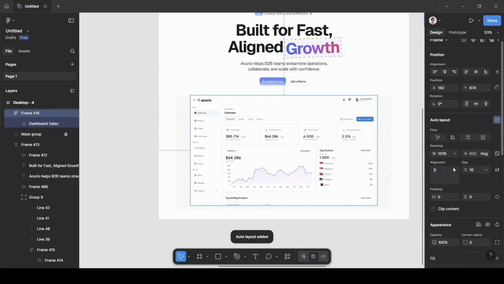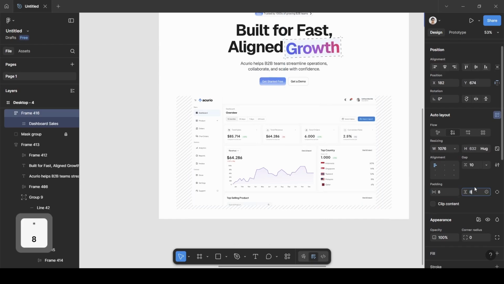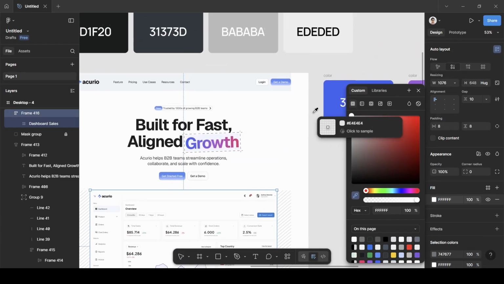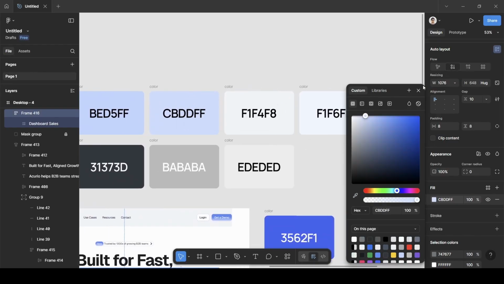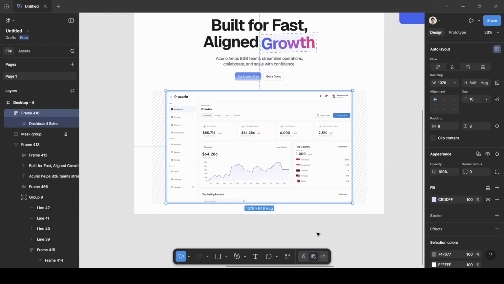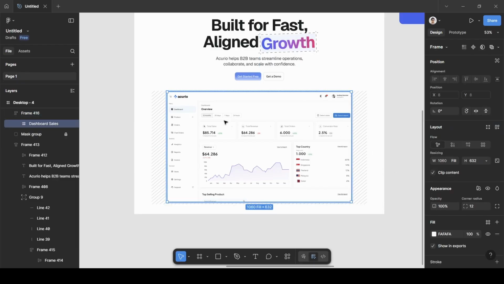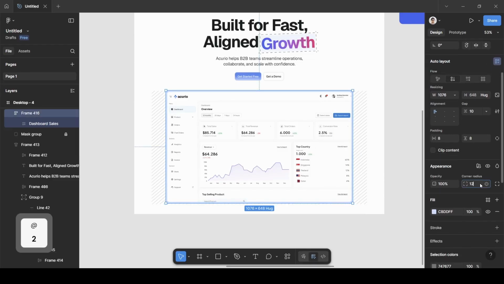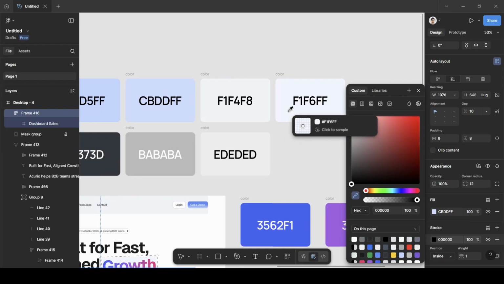Then we give it padding of 8 pixels horizontally and 8 vertically as well. And then we give it a fill, and the fill is going to be this color, I think. Yeah, and it will also have a border. First of all, we need to give it a corner radius. The corner radius is going to be 12, I just checked. And we need to give it a stroke, and the stroke is going to be, I think, this color.